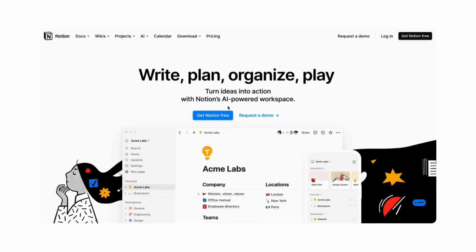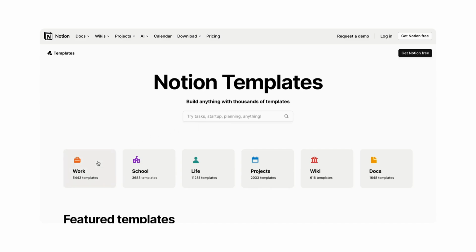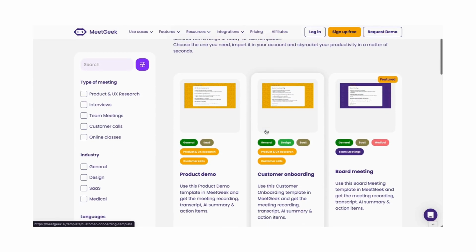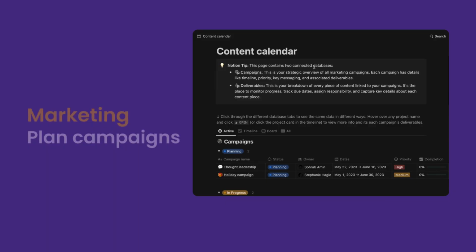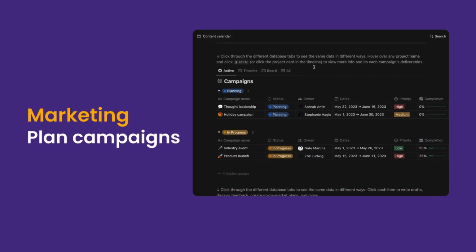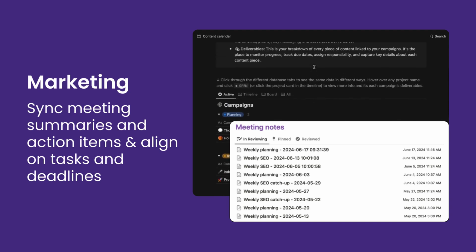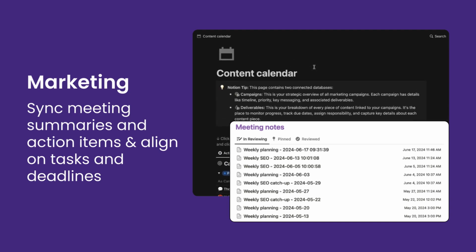Notion is a powerful tool with thousands of templates for different needs and roles. These should be leveraged alongside MeetGeek's meeting templates to level up your productivity. Marketing teams can use MeetGeek with Notion to plan campaigns. You can sync meeting summaries and action items to ensure everyone is aligned on tasks and deadlines.